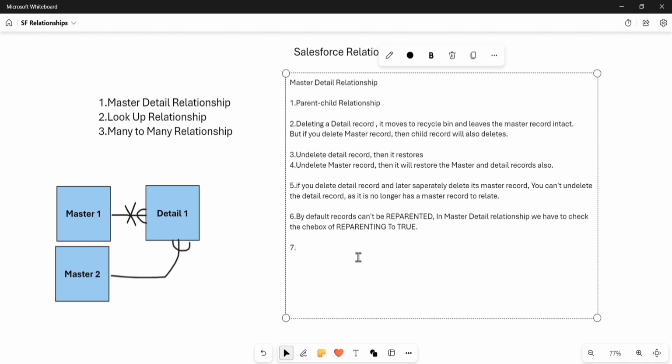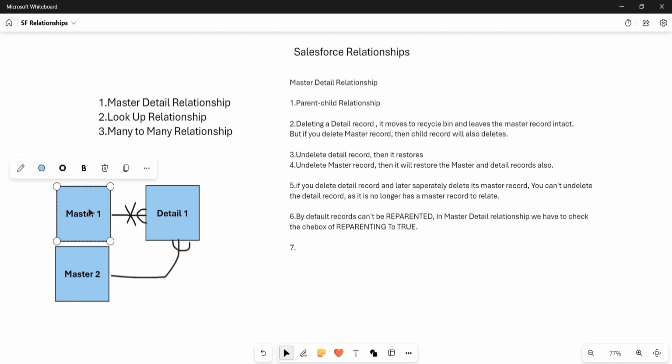And the next one. As I said, we create the master first and only then we create the detail. Without a master, we can't create a detail record. So first we create the master and then we create the detail. So who will be the owner of the detail? The one who is creating it? No. In this case, the master owner will be automatically assigned as the detail owner. I hope you understand.